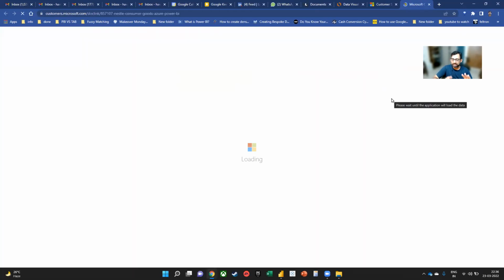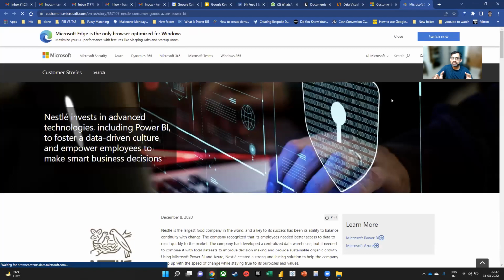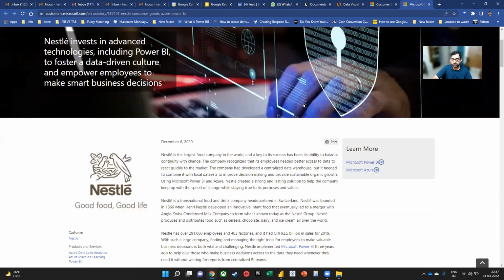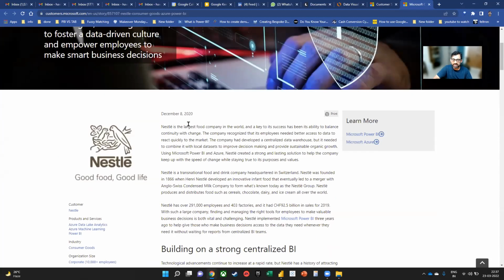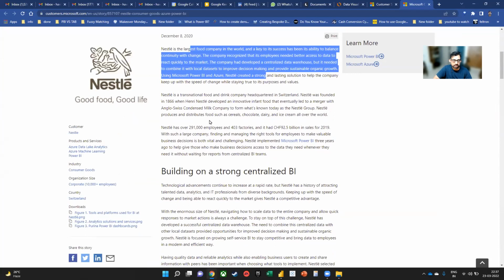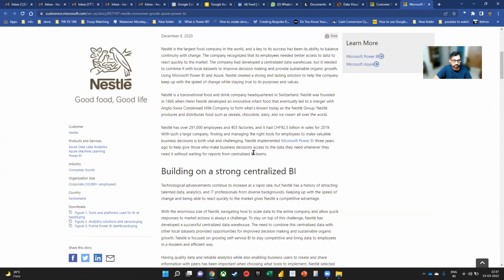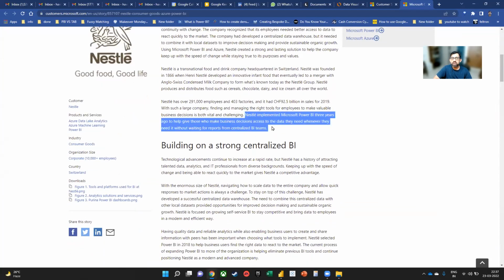And you can see here that they have this very small but very nice write-up telling us how Nestle used Power BI and what impact it created in the organization, right? Then you have some initial text, that's not important. Let's look at this part. They implemented Power BI 3 years ago to help give those who make business decisions access to the data whenever they need it without waiting for reports from centralized BI teams.